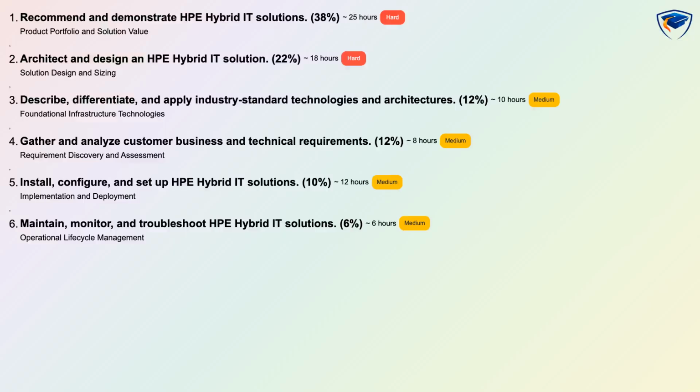Install, configure, and set up HPE Hybrid IT Solutions is 10% and focuses on implementation and deployment, and maintain, monitor, and troubleshoot HPE Hybrid IT Solutions is 6% and focuses on operational lifecycle management.